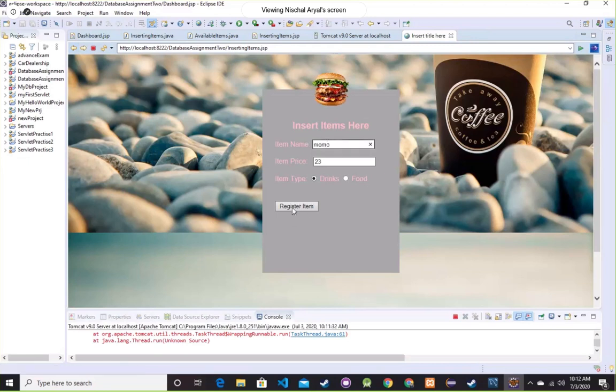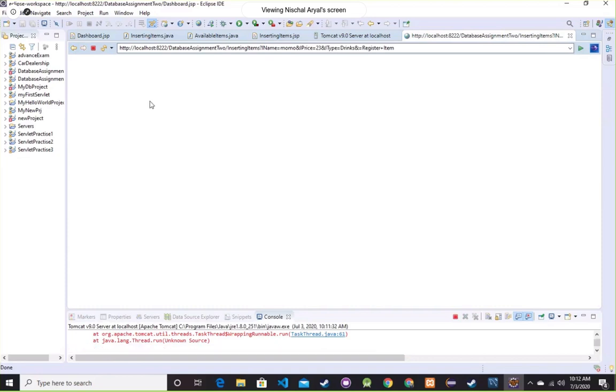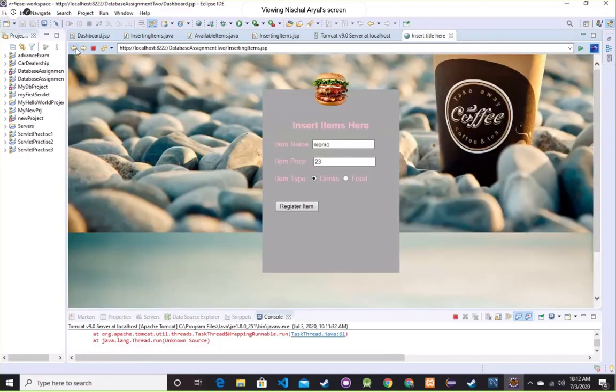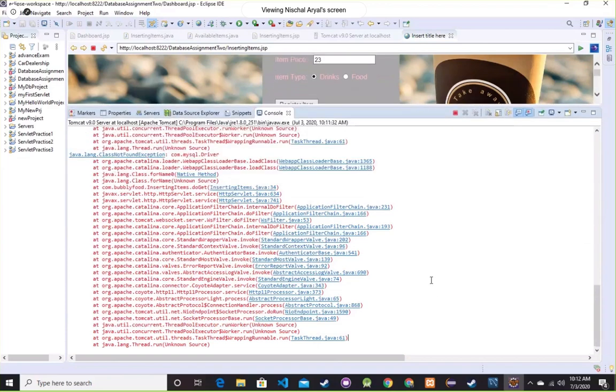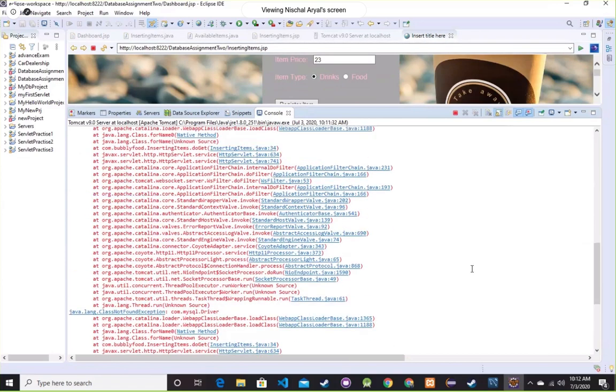Register item. Maximize your console. Double click on the console. Class not found. Did you add the MySQL driver? Scroll a little up. Yeah. Scroll a little up more.